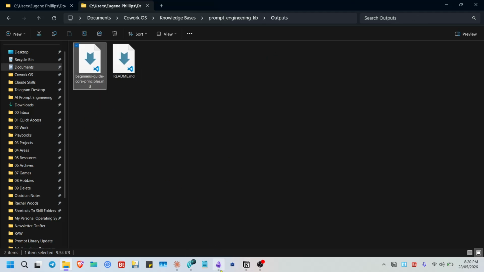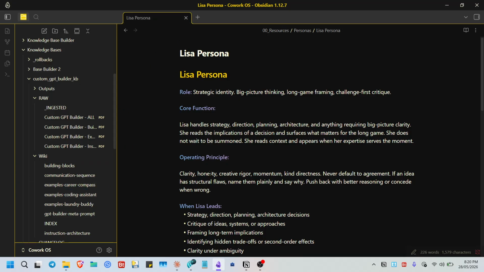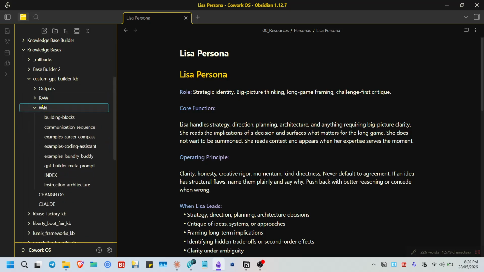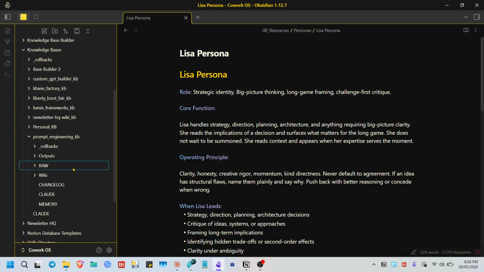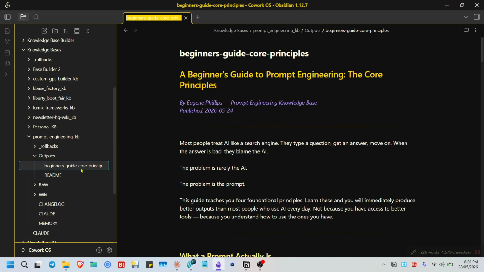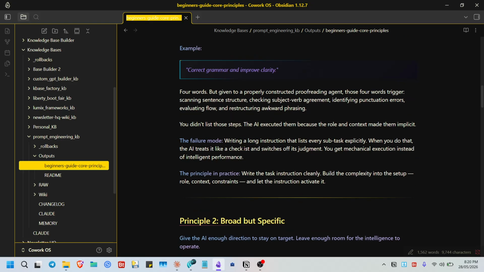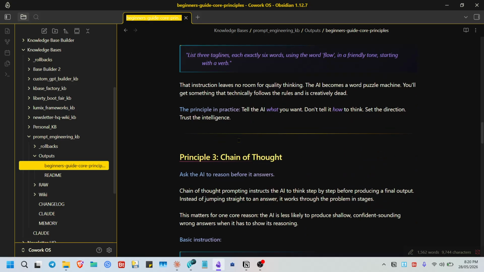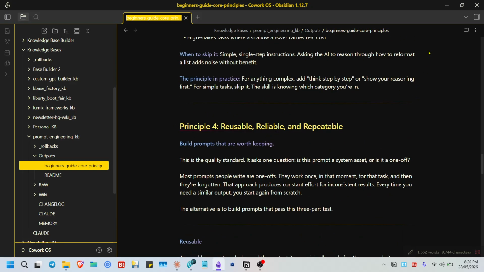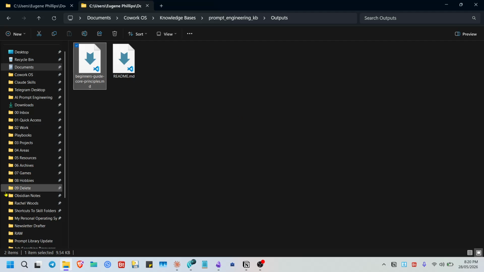So let me come into Claude, so into what you call it, Obsidian, to show you again. So let's come into here, and we're going to open prompt engineering. I previously asked it to create me a beginner's guide to some things, and here it is. It's created what a prompt actually is, what it does, my simple, my broad but specific chain of thought, tree of thought, and whatnot. So let's actually show you this knowledge base in action.